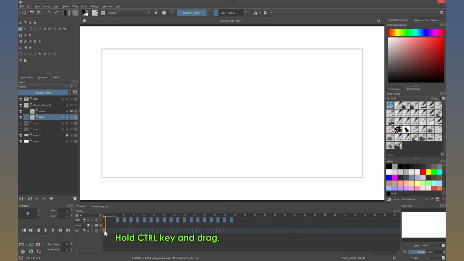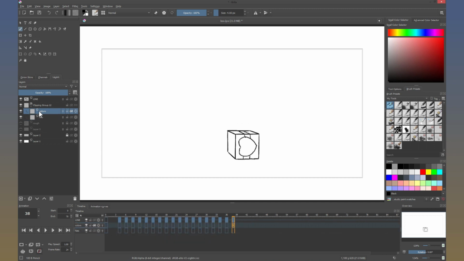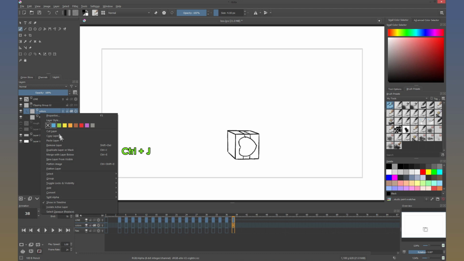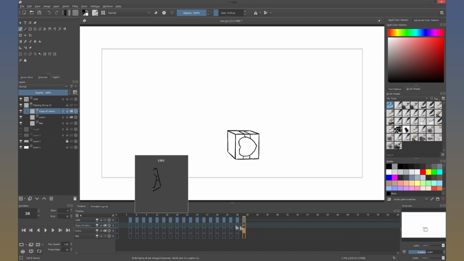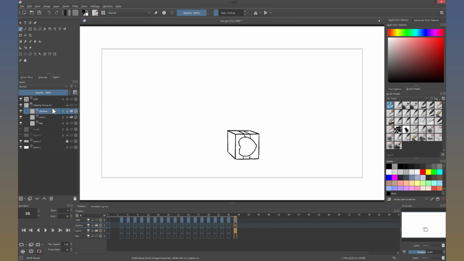Select all keyframes of the first layer, then hold Ctrl key, then drag the keyframes above it. Let's duplicate the clipping mask layer by right-clicking. Then choose Duplicate Layer or Mask, or Ctrl J. It is better we rename all of the layers so it's not very confusing. Duplicate again so we have layers for the colors such as shadows and highlights.